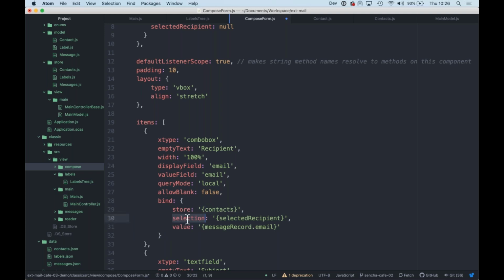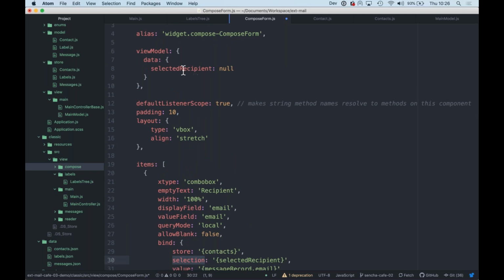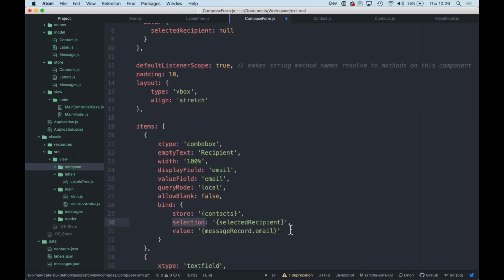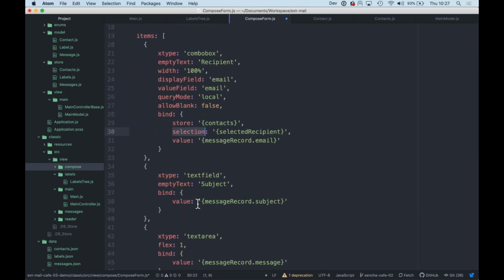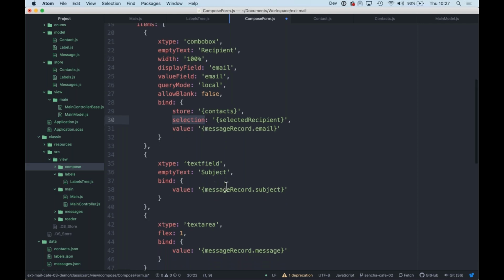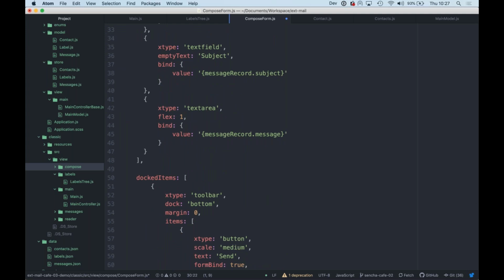We're going to bind the selection value to the selected recipient, which is this view model property we've got up here, and we're also going to bind the value to the message record that we've got in the parent view model. So the value will be the email address itself. The selection will be the record that's been selected. So that holds the entire record that's been selected. So that will give us the name and the first name and last name and the email address as well. So that's that field set up.